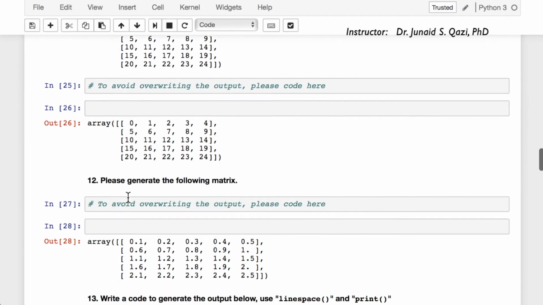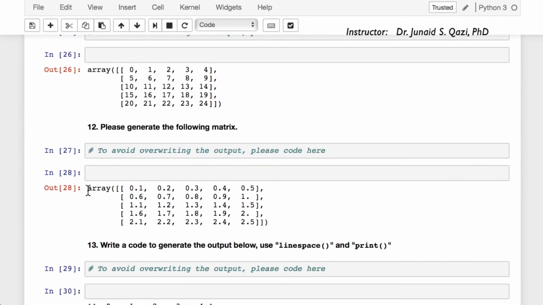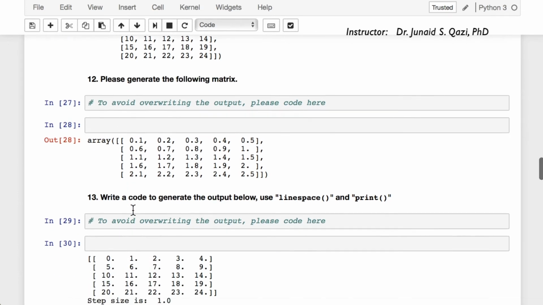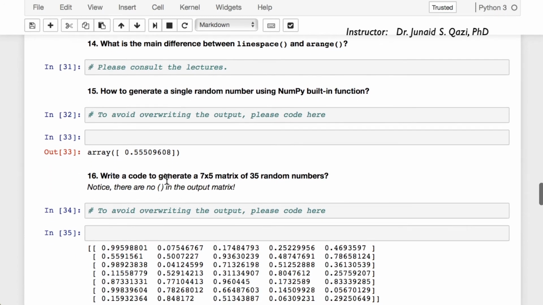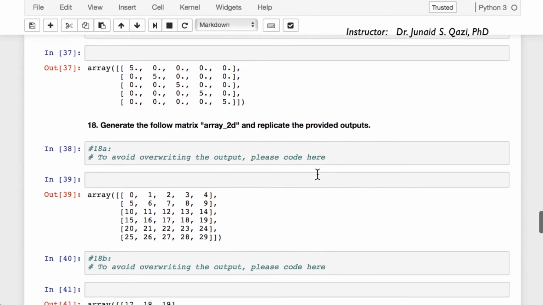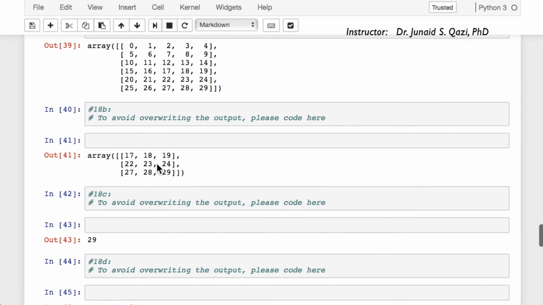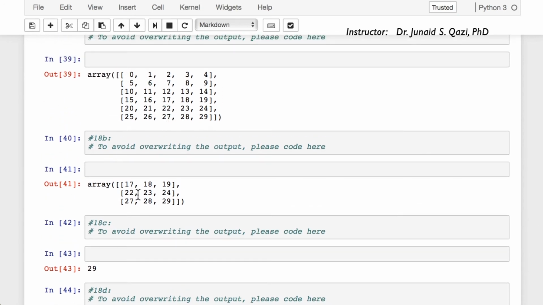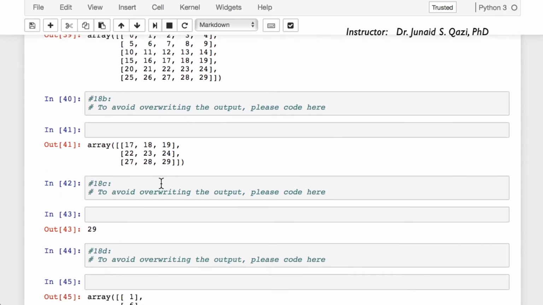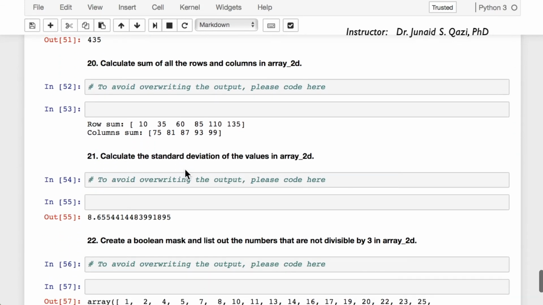So moving forward, here it is asking you to please generate the following matrix. Sometimes the output is given and you are asked to recreate or regenerate that output. Then there are some random number exercises and generating a matrix, a 2D array, and then a couple of tasks where you take a slice of a matrix, taking a row, a column, and a piece or part of the matrix in the output. And then moving forward, it's asking for row sum and column sum.